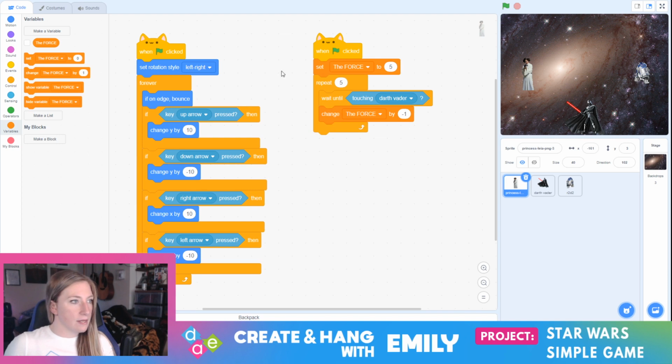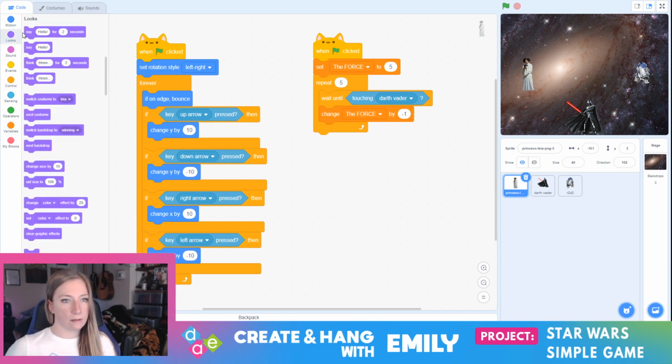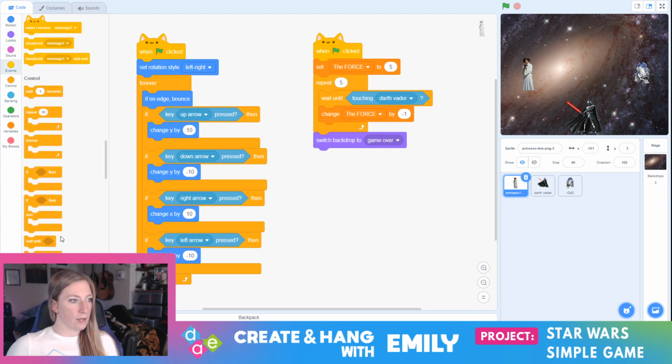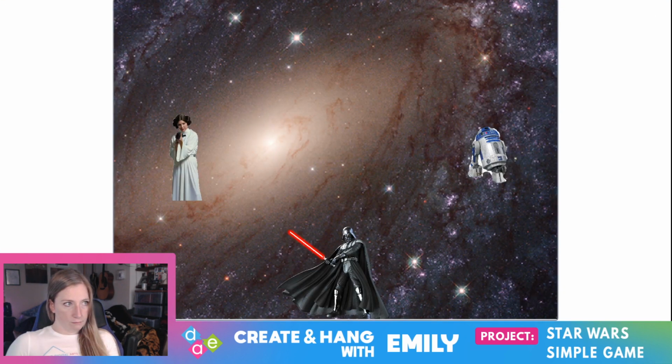If this happens, I'm going to change the backdrop. So I'm going to switch the backdrop to game over. And then I'm going to use a block called stop all. And what stop all does is it acts like you're hitting the stop sign. So it kills every program that's running.